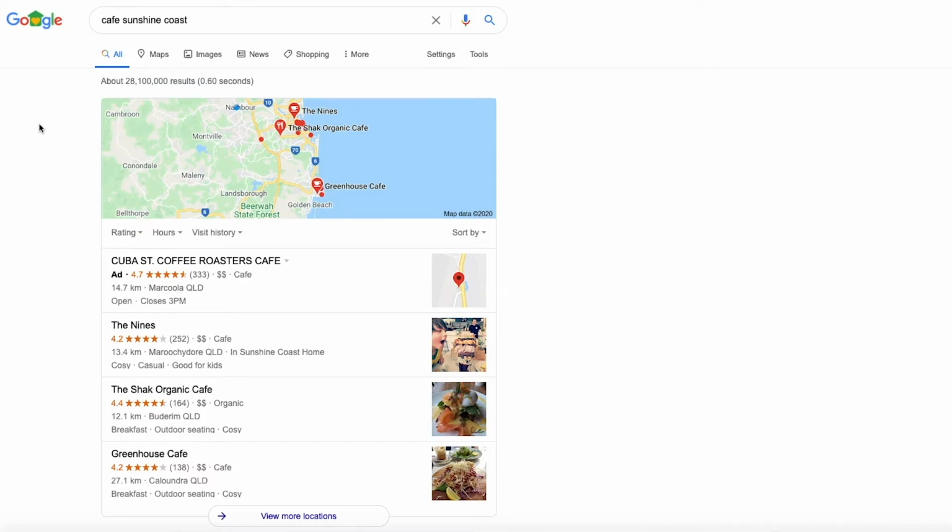Now, it's never going to be 100% accurate because you could rank differently on every single person's computer depending on what they've searched for before. And so what you're going to be seeing when you track it in the software is a bit of an average.